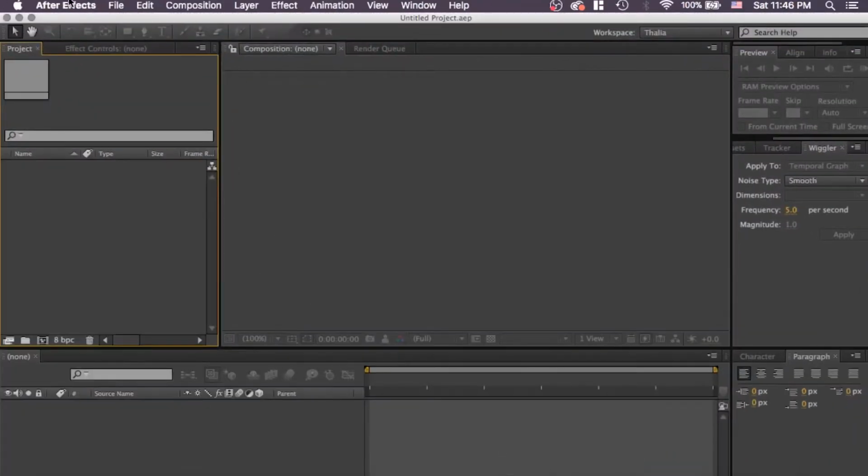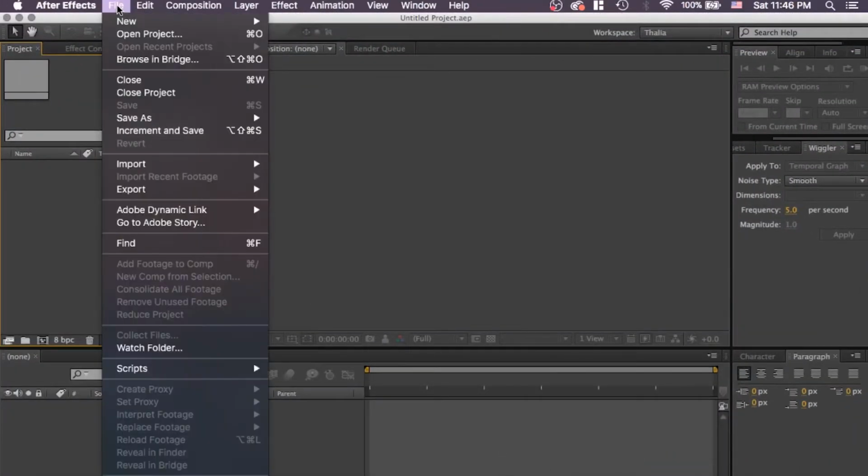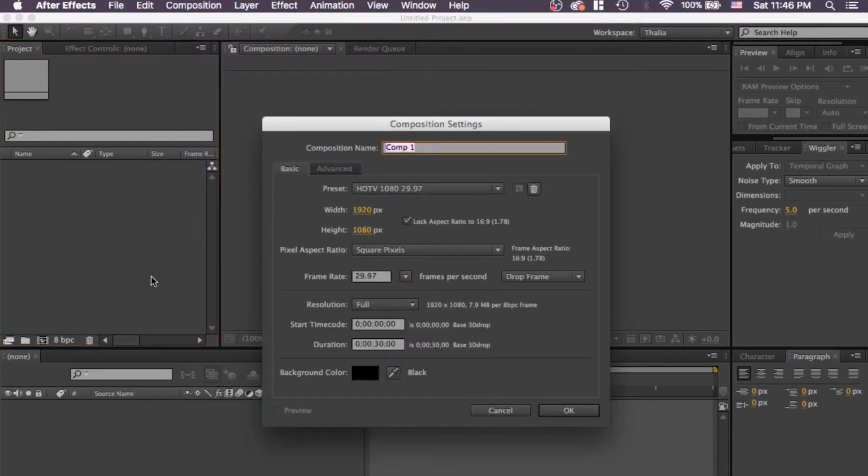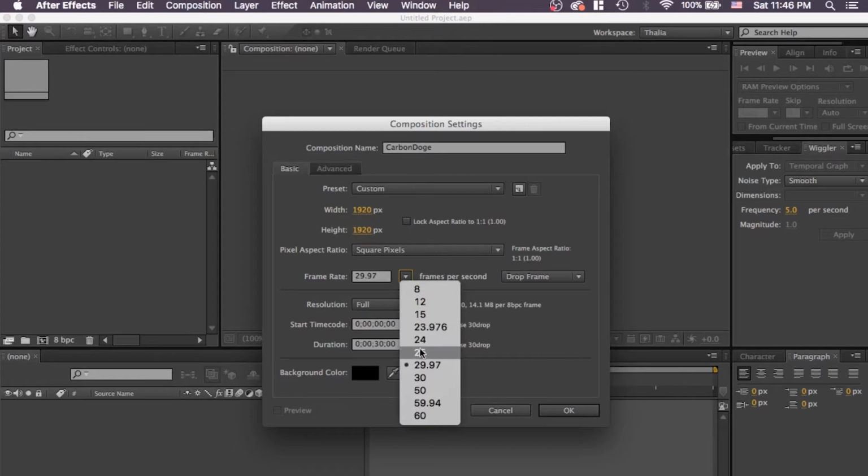Let's start off by creating a new composition by going to the taskbar up top, Composition, then New Composition, or you can hit Command-N or Control-N on PC as a shortcut. My fire animation file was set to 24 frames per second with a canvas size of 1920 by 1920 pixels. So I'm going to make this After Effects composition match that. I'll set the timeline to 10 seconds.